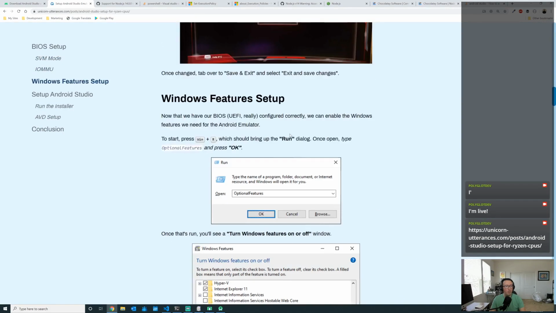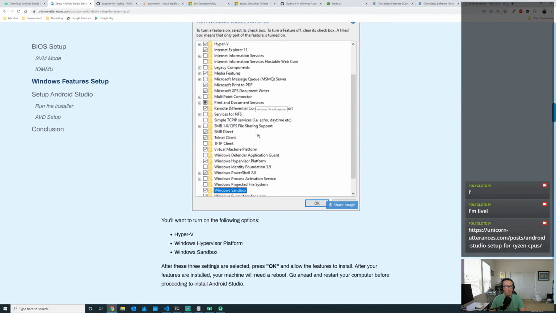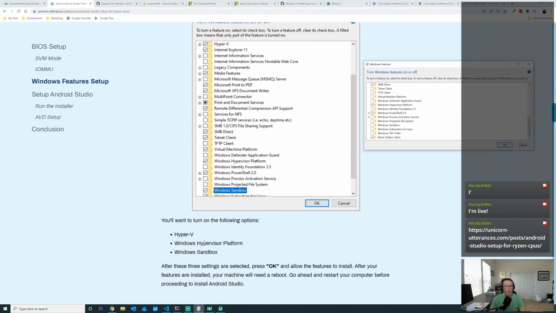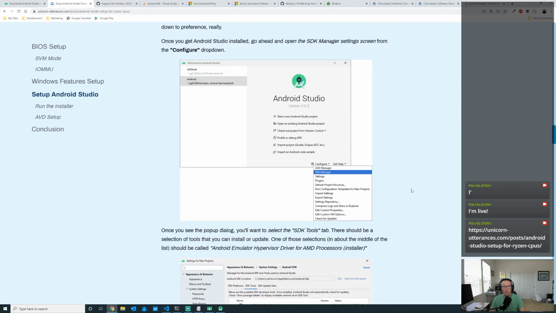So I followed his tutorial. I also did the optional features that he mentioned. This is where this dialog was, and I know that's very small. I did the Hyper-V, and I did the Windows Hypervisor platform. I didn't do the Windows Sandbox. So I was able to get the emulator working without the Windows Sandbox. I'm not sure what that is. I'm not sure if I'm missing out on something by not enabling it, but because it seemed to work already, I'm going to leave it disabled for now. So after that, I did require some rebooting, which I had to stop the stream for.